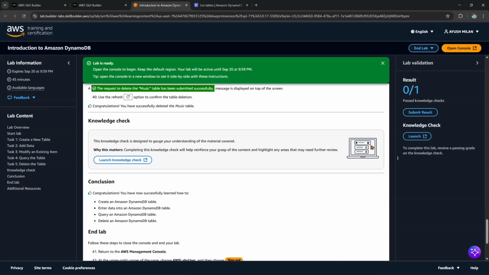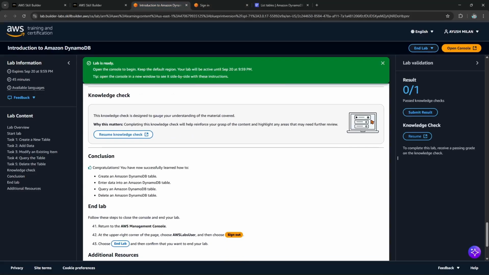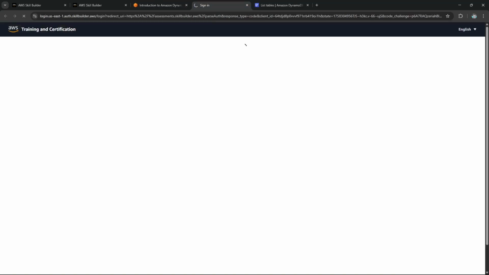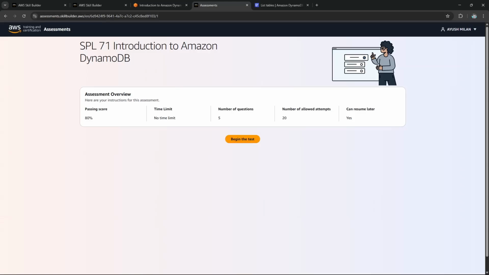So our next task is to launch the knowledge check to get the result one-on-one. So just launch the knowledge check, click on it. It will take a few minutes to load. So this lab assessment has a total of 5 questions. We have to answer those 5 correctly to get this pass result one-on-one, so that we will be able to submit the result. Just begin the test.